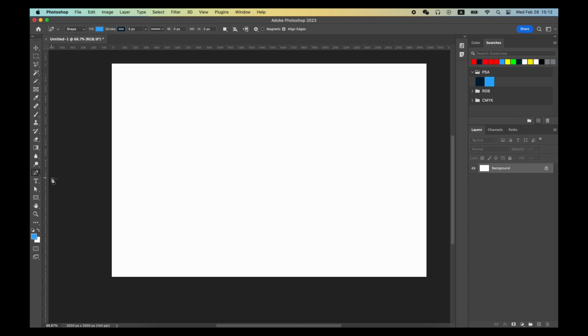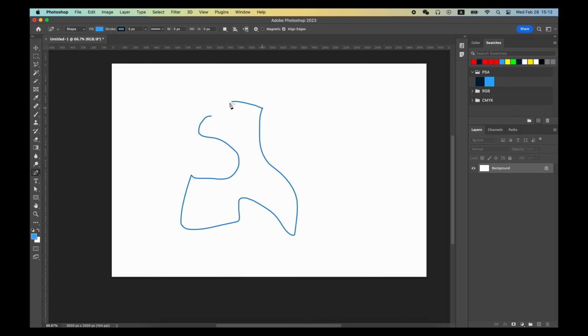Second, Freeform Pen tool. Freeform Pen tool doesn't have any tips. You only need to hold the mouse and move around to create graphics. But to create more accurate graphics, it is recommended to use more professional tools such as a hand-drawn tablet.